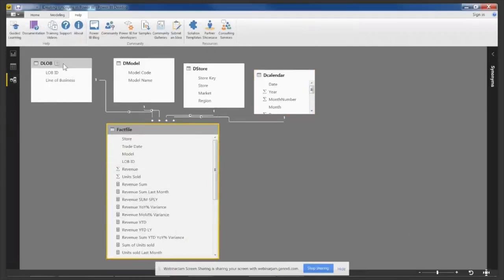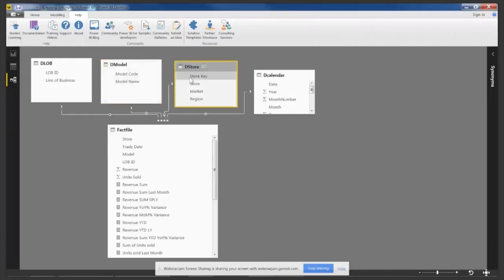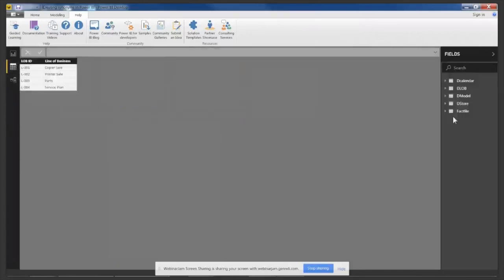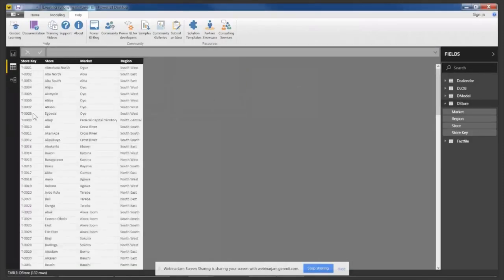So this is our data model. I have my line of business files, my model, D model. This is just a model code and model name. The store, a list of stores. If I go to the table here, you could see store. Let's see what it looks like. We have store key, store itself, then market, and then region. The store key is obviously very important. If you know VLOOKUP very well, this is probably what you look up to get information in another table.